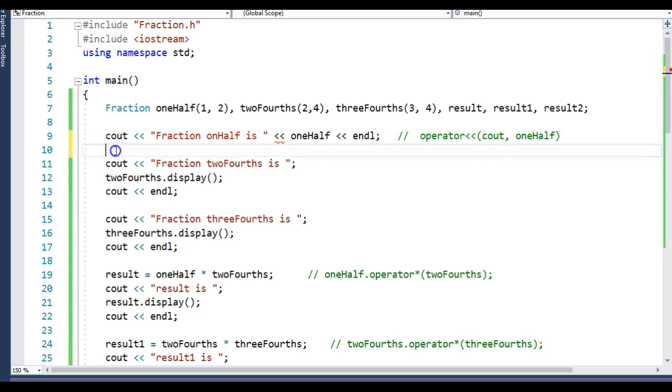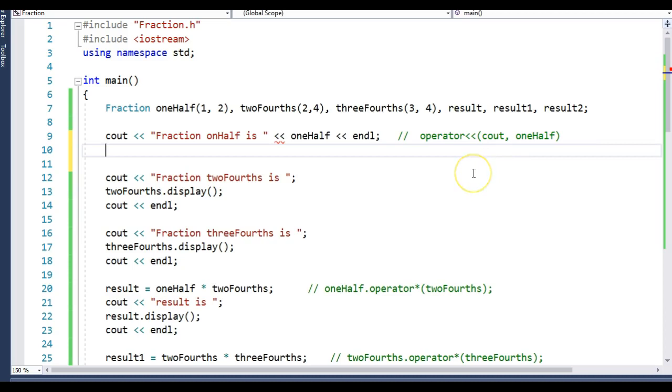So let's talk about what happens when you concatenate the output operator, which means you have more than one of them in the same statement. This is the first thing that happens. This calls the output operator that has cout and a string, and it displays "fraction 1/2 is" to the screen. And then what's left is this. The output operator function itself returns cout, and then it looks like this.